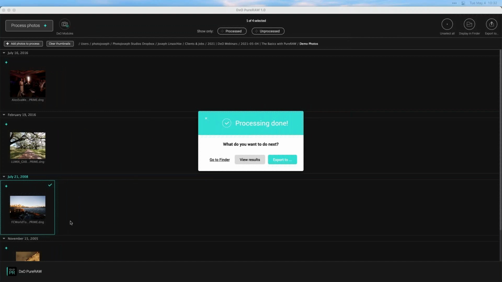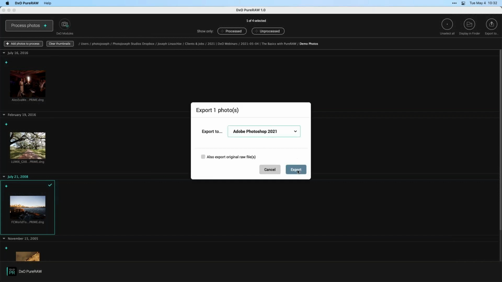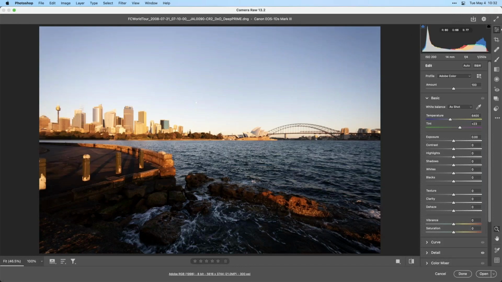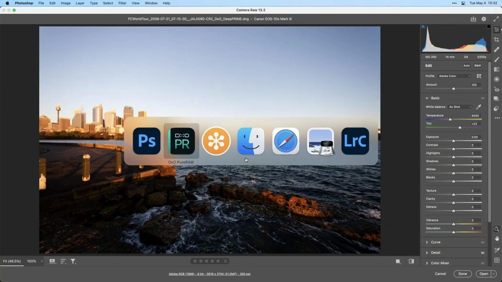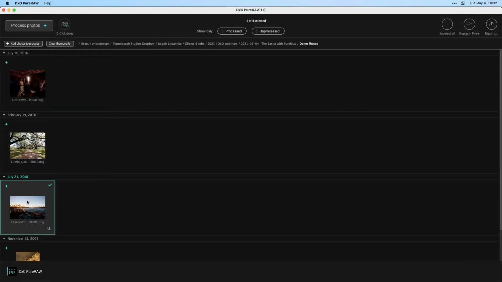All right, we are back in PureRAW. The image has been processed. I'm just going to go ahead and export this. We're going to take this one straight into Photoshop. And once again, of course, we are in ACR, Adobe Camera Raw. Actually, let me go back to PureRAW real quick. I want to compare this in here.